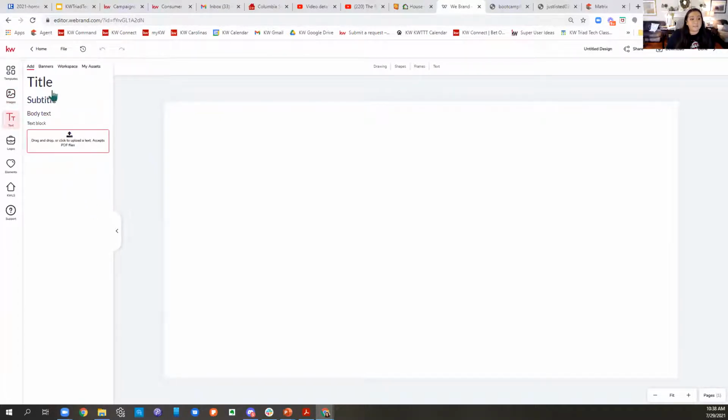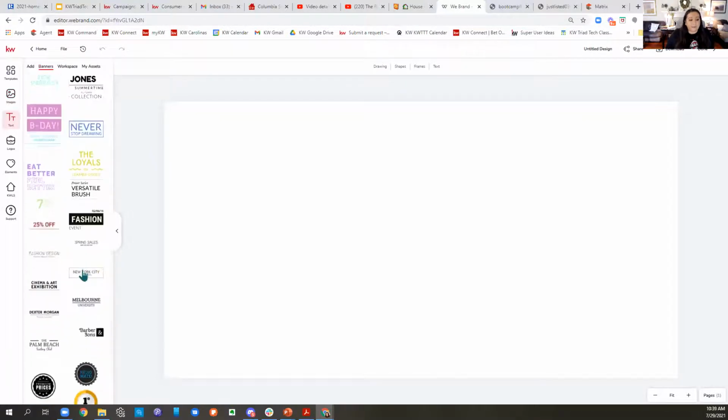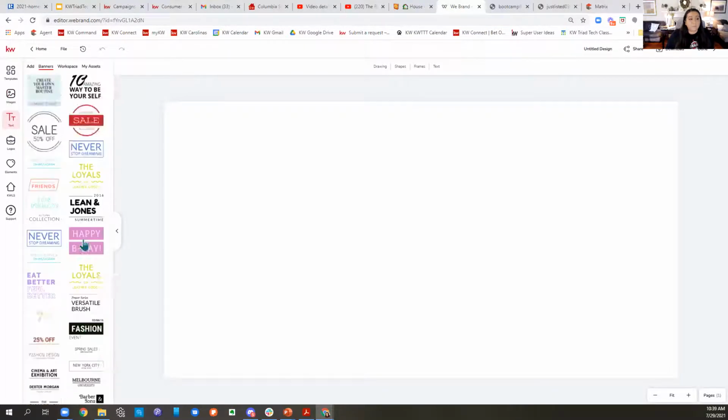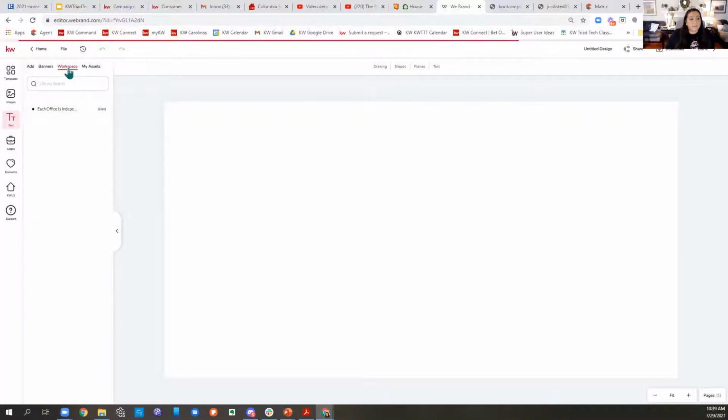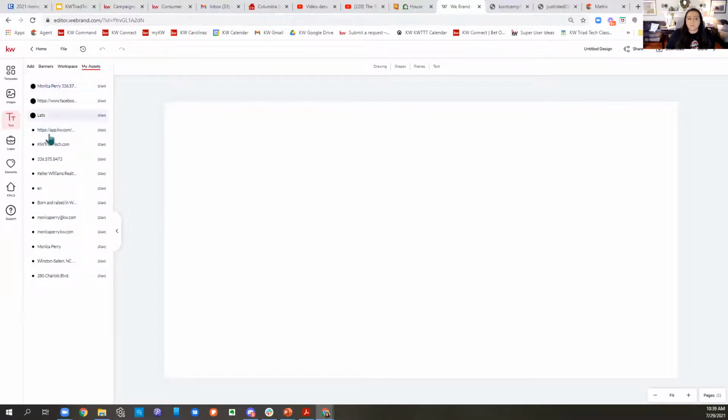Same in text. So you can just choose baseline what you want your text style to be: title, subtitle, body text, or a text block. And then you can mess around with the different fonts. But we also have these banners. So if you're looking for a banner or something that looks really pretty or graphic, then you have all of these to choose from. Workspace, not really a lot by way of that. It's mostly under the banners. And then of course we have the My Assets text, which is usually all the stuff that you added up there.